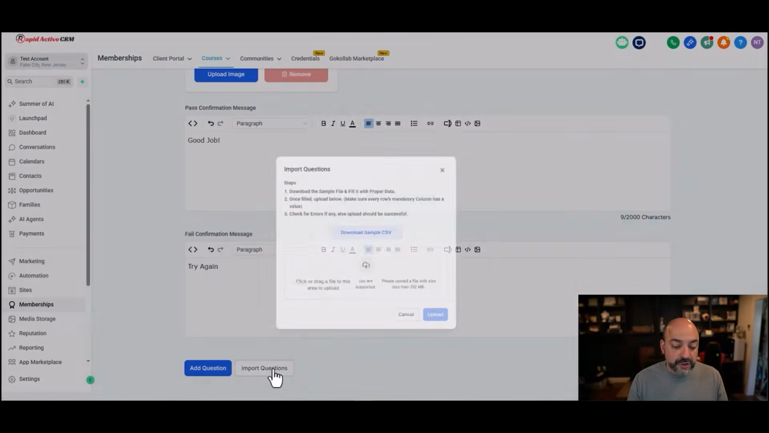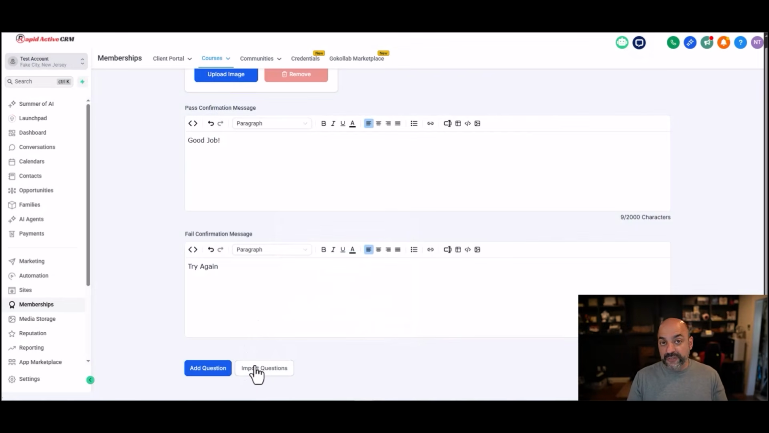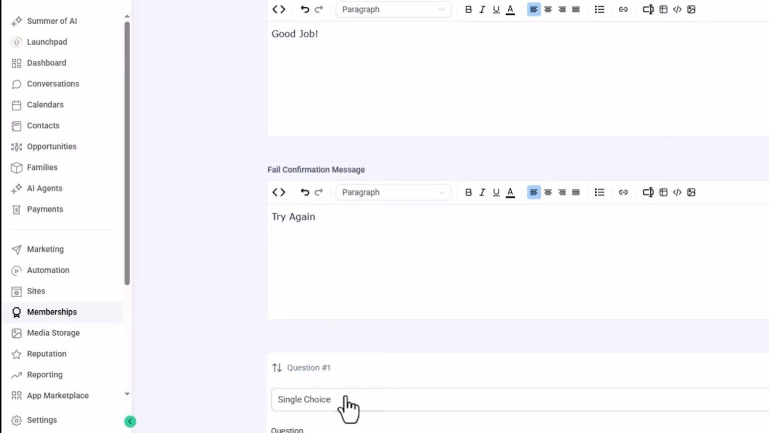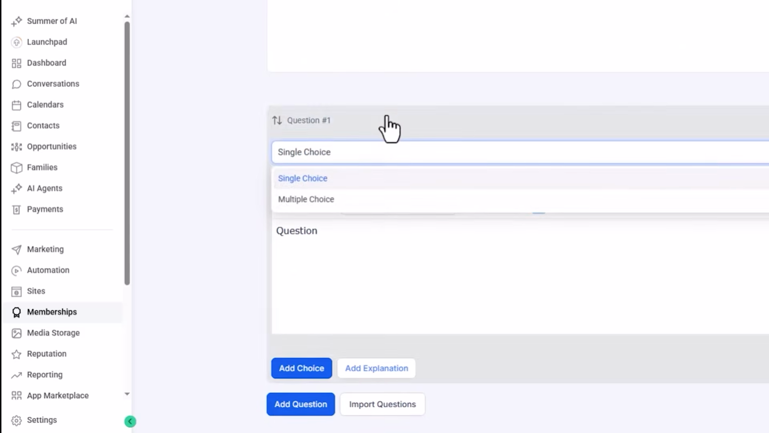I can add questions. You can also import through a CSV file, like if you have a list of questions, which is really cool. If you want to use AI, create all your questions, put them in an Excel file, come in here, upload the CSV, and you've got all your questions added. Add a question. We're going to make it a single choice. You can also make it multiple choice, but we're going to do single choice.